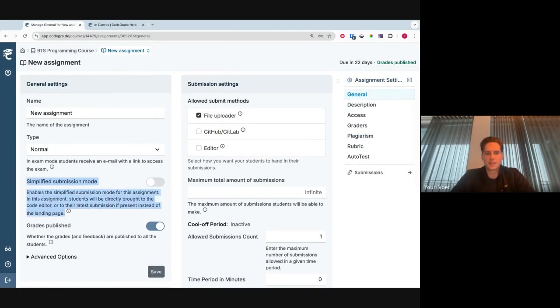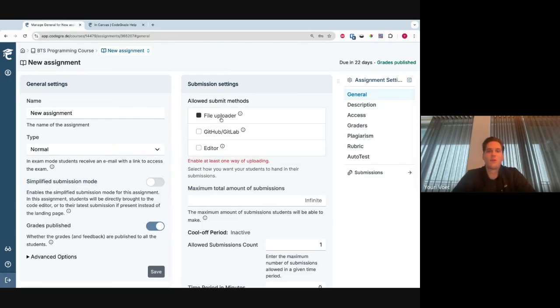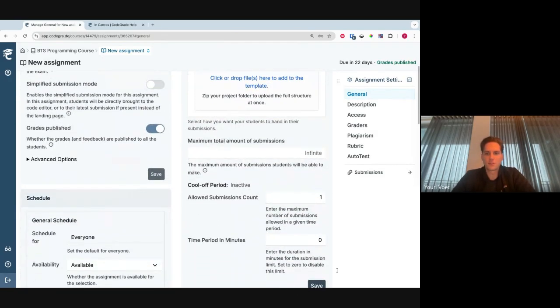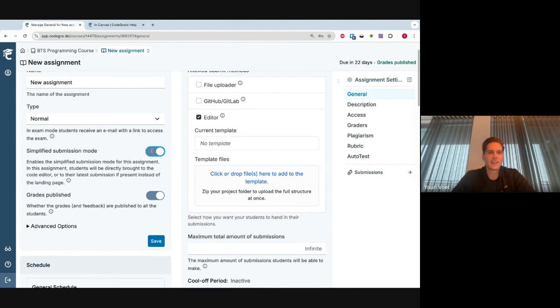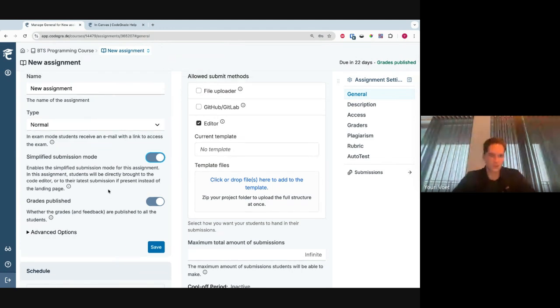Another thing you see here that is important is this simplified submission mode. This is for assignments that only use the editor. So if you do those quizzes, you can set this simplified submission mode to yes, and then that new page that we designed, that I just showed, is not shown to students. In that case, they're immediately brought to the editor, or to their latest submission if they already have one. So this is great if you want to simplify the workflow for students.